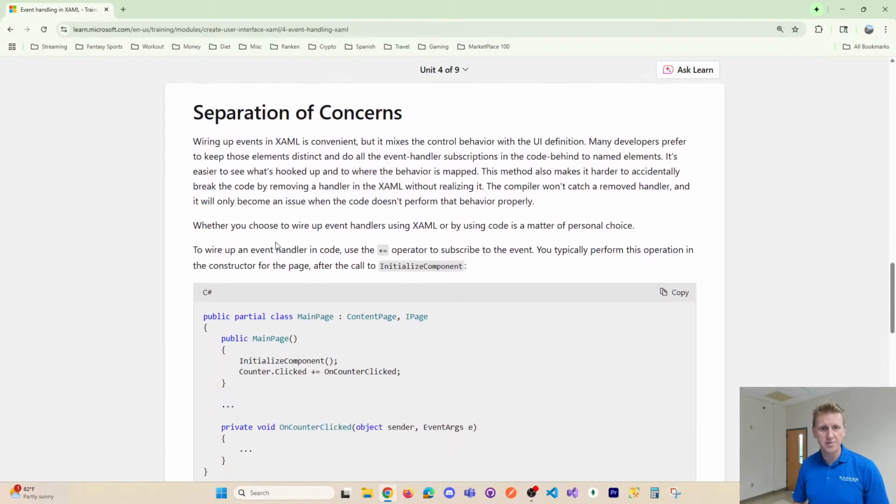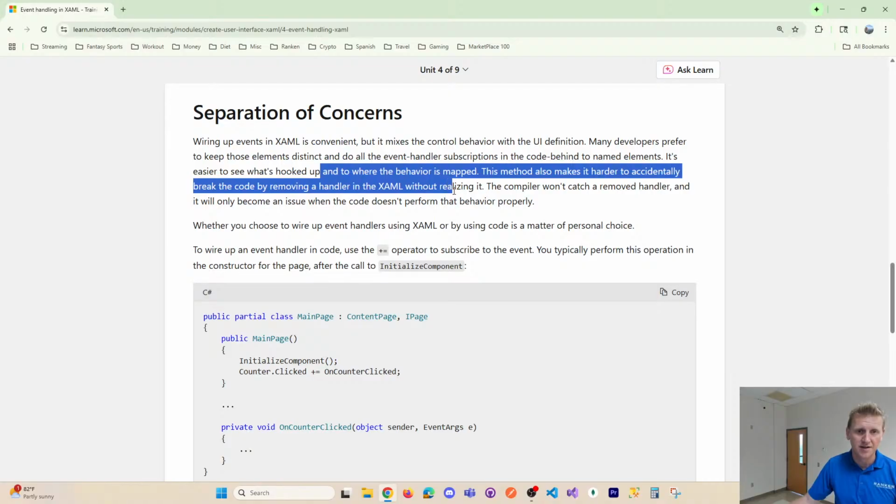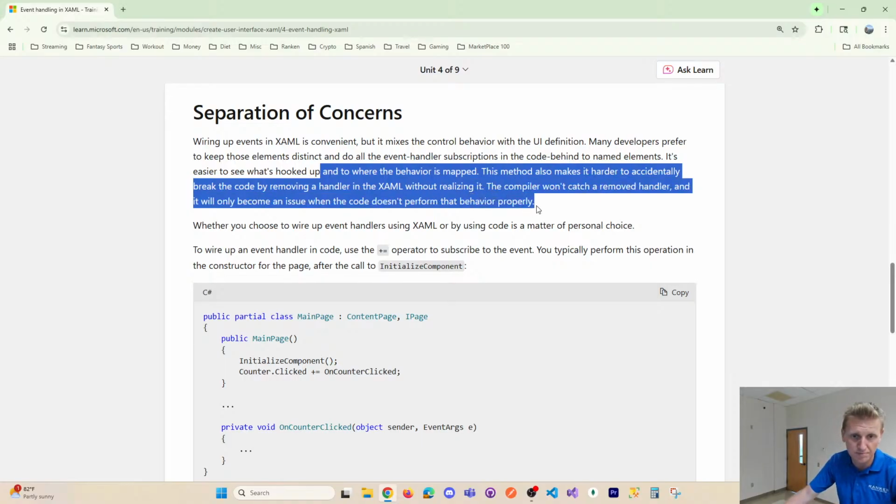Wiring up events in XAML is convenient, but it mixes the control behavior with the UI definition. Many developers prefer to keep those elements distinct and do all the event handler subscriptions in the code behind to named elements. It's easier to see what's hooked up and where behavior is mapped. This method also makes it harder to accidentally break the code by removing a handler in the XAML without realizing it. The compiler won't catch a removed handler. It will become an issue if the code doesn't perform properly.